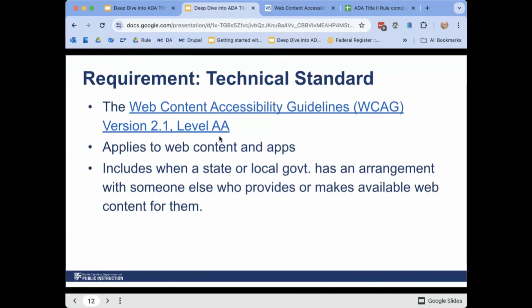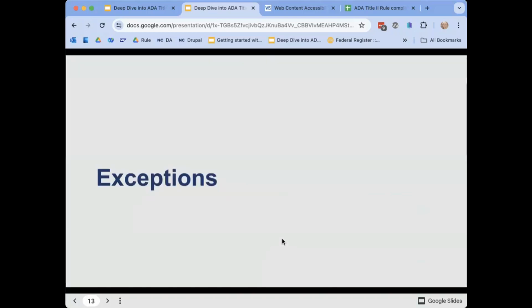Again, this technical standard will be required to be met even for times when we have an arrangement with someone who's making available web content on our behalf. So this does include, when we have procurements that include digital content, any type of digital content that's posted on our behalf.